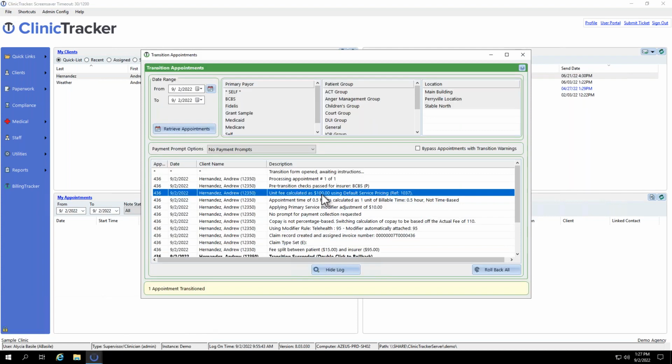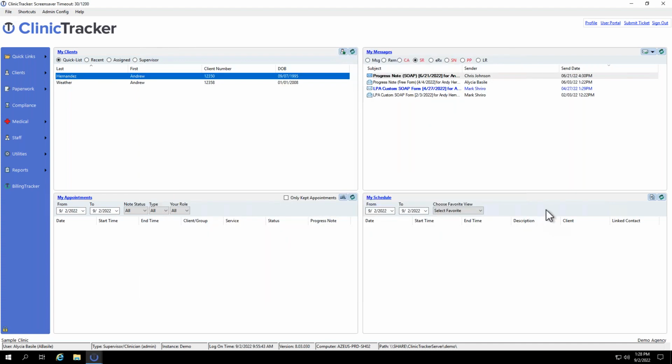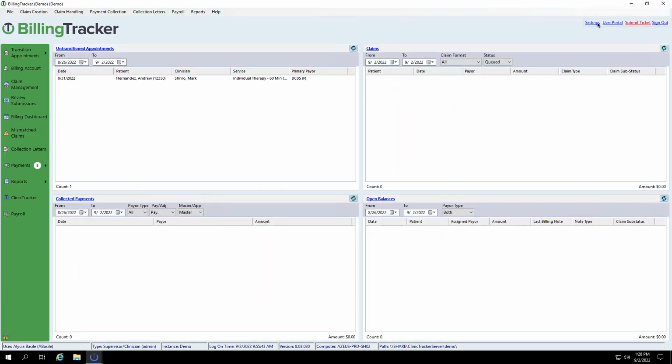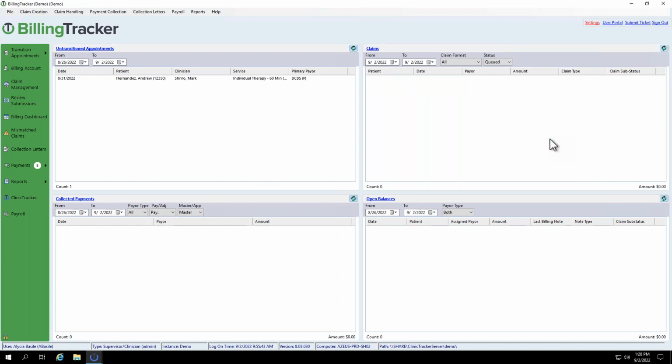And we're coming right back to the transition log. Okay, we talked about the various ways we can set up pricing overrides. Okay, you can also add modifiers that have fee adjustments. So sometimes we need to add a 9.5 modifier when the location is telehealth. Okay, so I'll show you how to do that. We're going to come back to Billing Tracker. Okay, in settings, under modifiers, modifier rules.